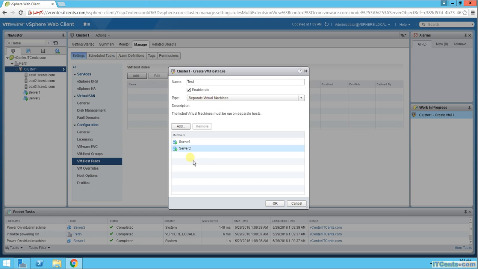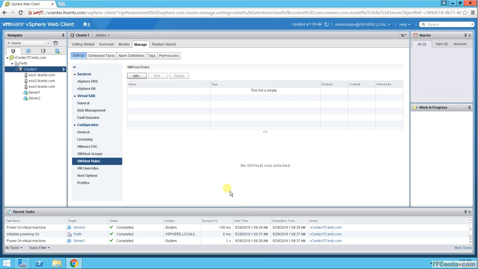For example, Exchange 1, Exchange 2, part of a DAG. I want to keep these VMs separate. So I just select separate VMs, select those, and say OK. This makes sure these servers stay on different ESXi hosts all the time and do not end up on the same host. And if that host fails, I will have a downtime.